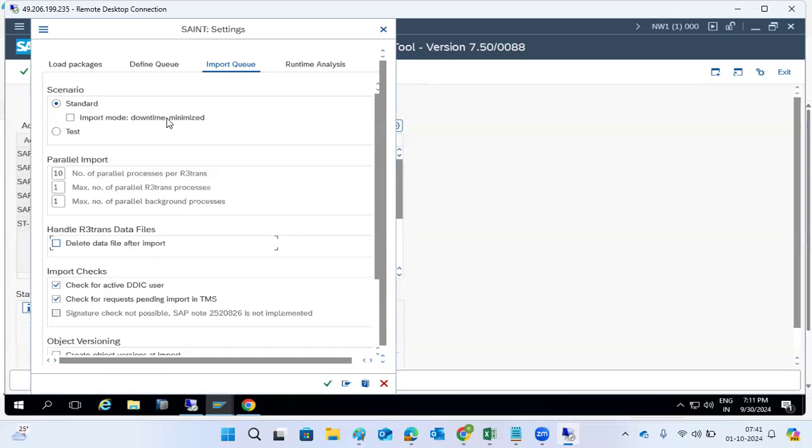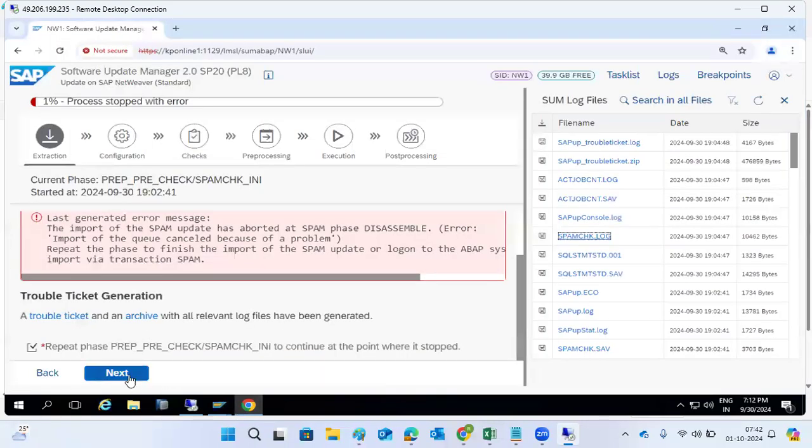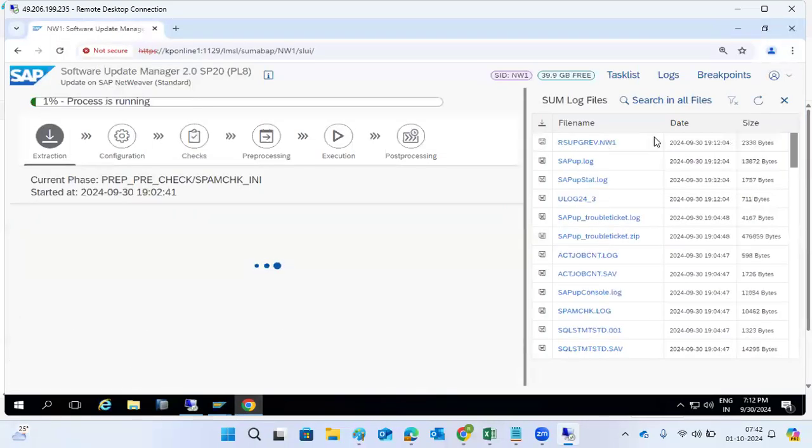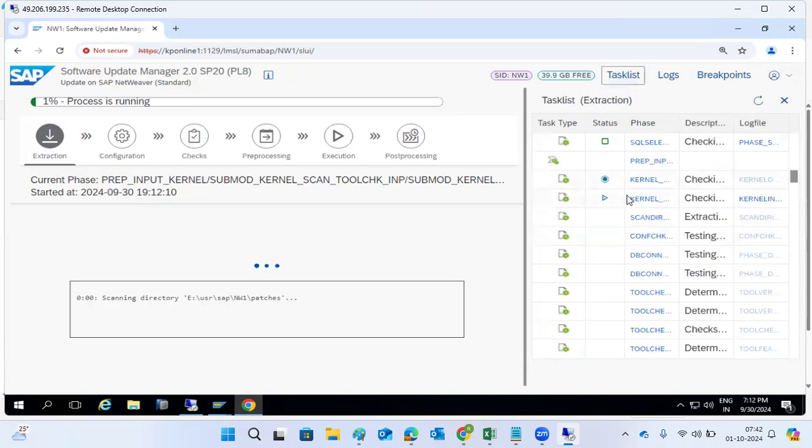To maximize, here there is a processing setting, parallel processing. Number of parallel processes, number of background processes. If you increase these parallel export and import operations, then next time when you are doing this, it will be much faster. Now see, spam update is done, then it went to the next step here, right? Spam is done, then it moved into the next step. Kernel check, all those things, it is moving further here.